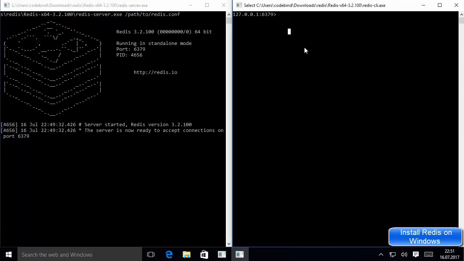Now in this client, when you write ping, you will get the response pong. So you can see I'm getting the response pong. That means the server is running fine and my client is able to connect to the server and get the response, right?